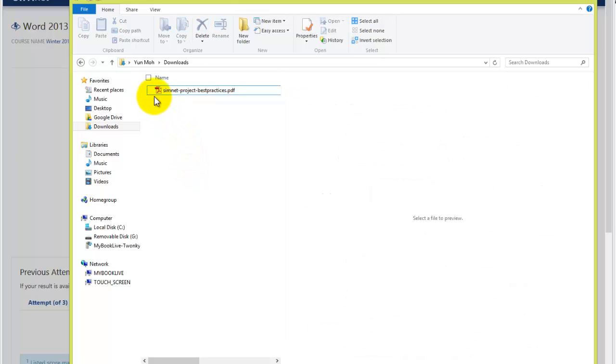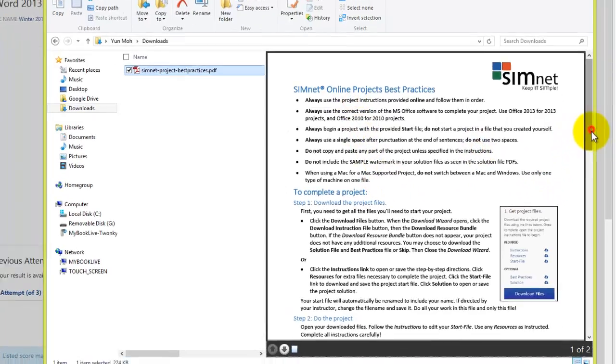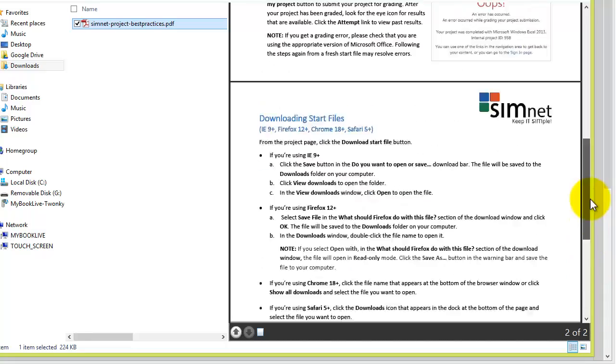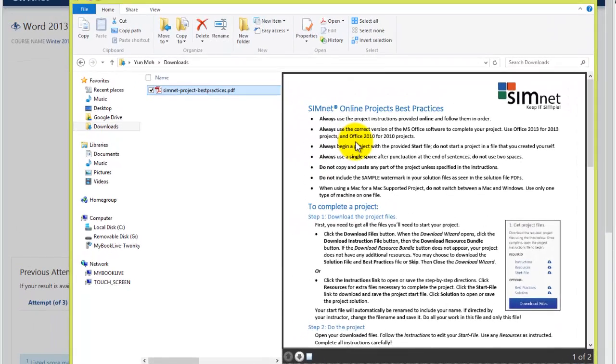Once you download it, you'll see it probably in your downloads folder, and this is a PDF file. Go ahead and read this. It's just about 2 short pages of instructions, such as: always use the files that you downloaded. Don't create a new one unless you are asked to. And it covers file names and so on.